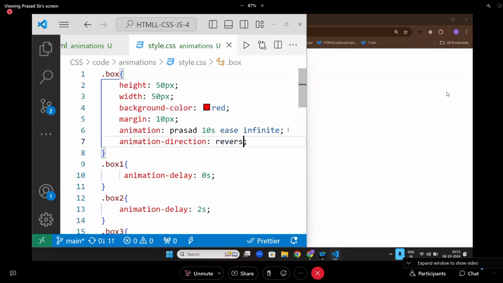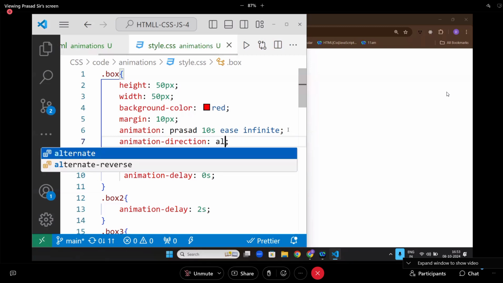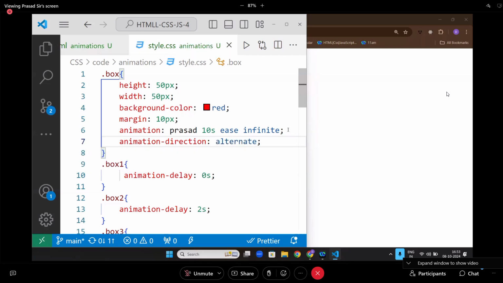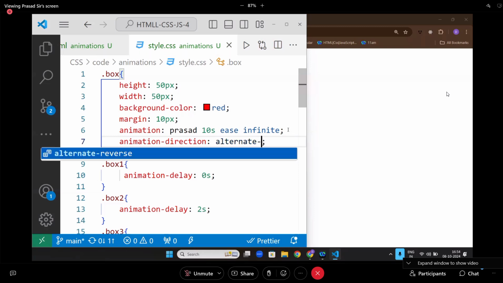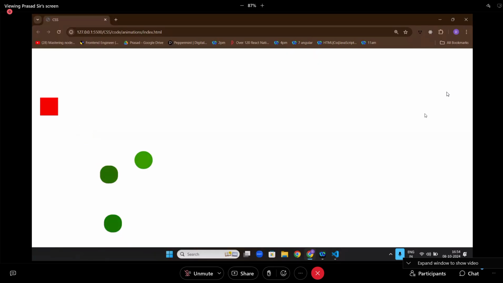What does it mean by alternate, sir? 0 to 100, 100 to 0, then 0 to 100, 100 to 0. If you say alternate reverse, it goes 100 to 0, 0 to 100. You can make it however you like, sir. I'm going with this. Now, when it is over, it will come back in the same mode. You can see it, again it will come back in the same mode.